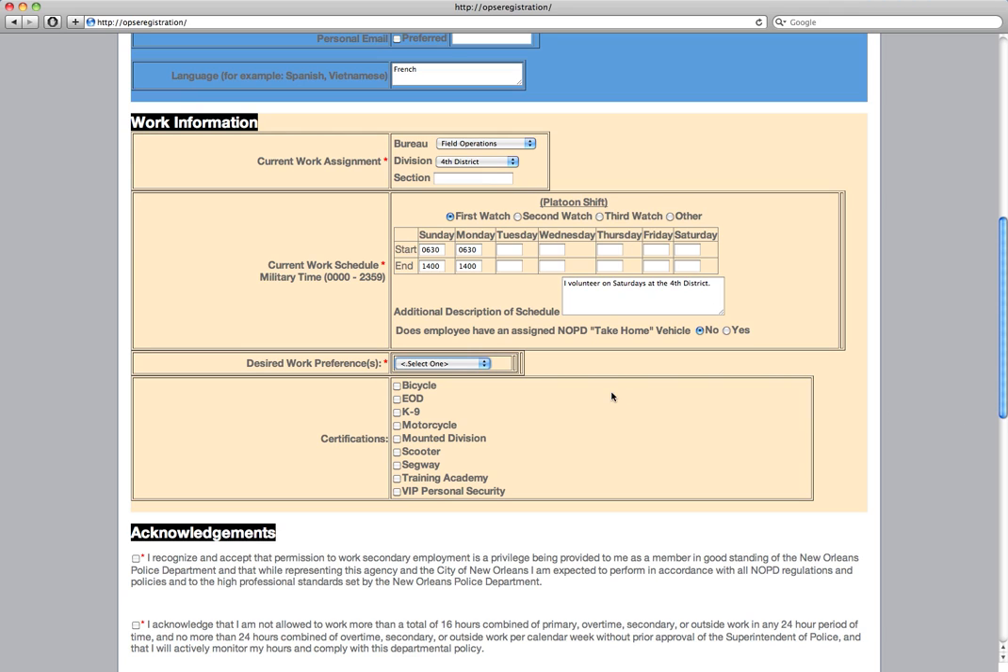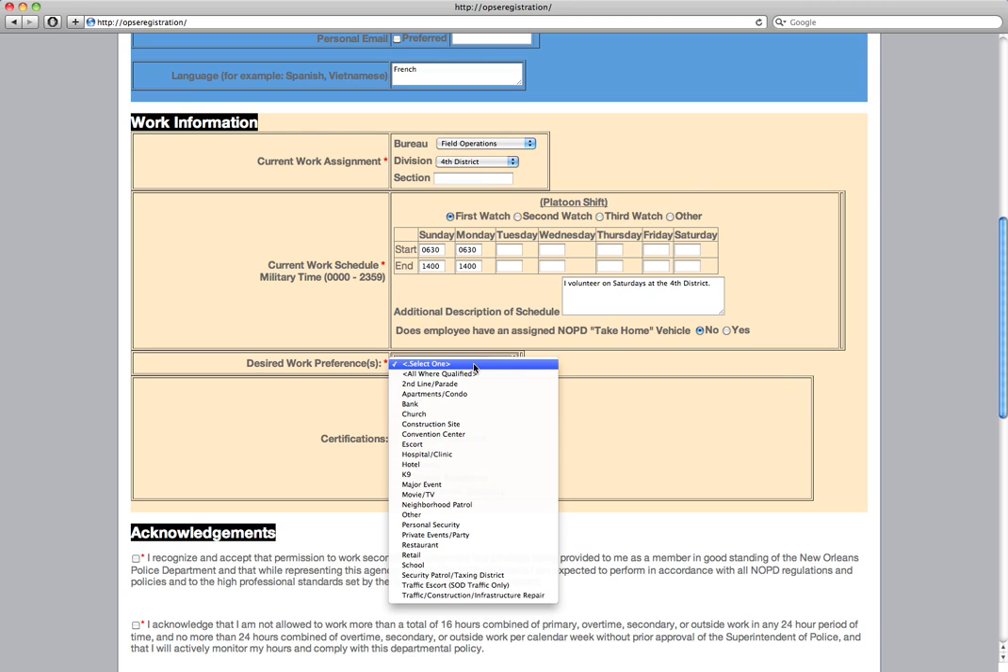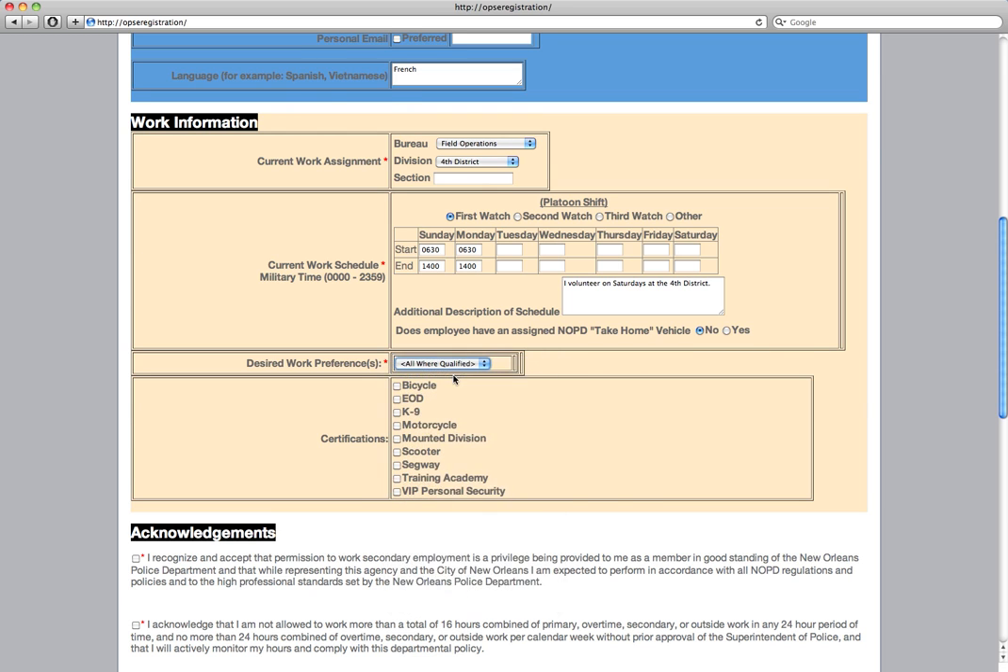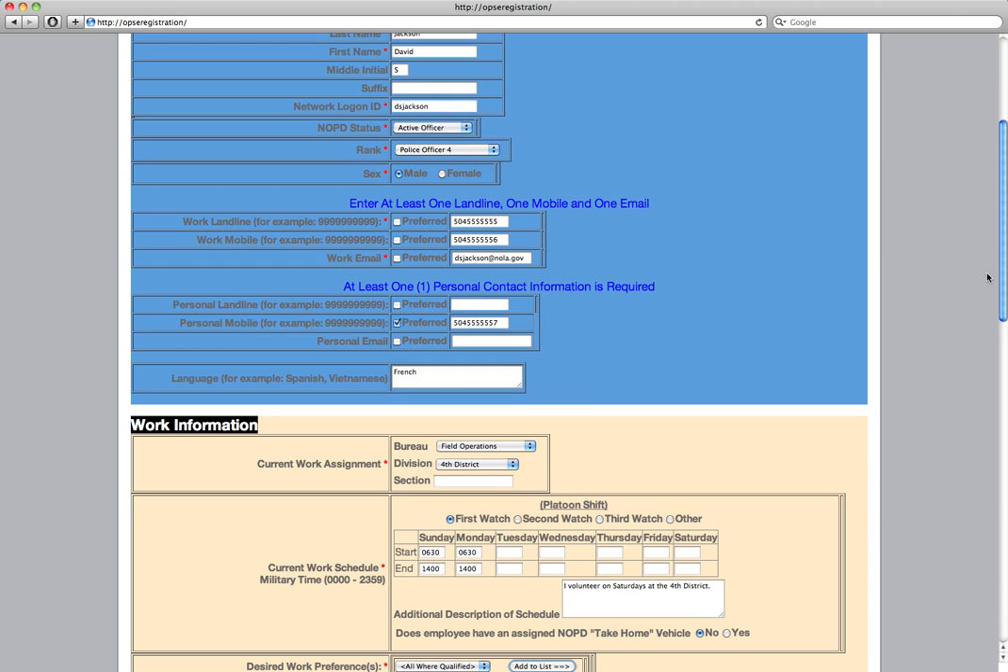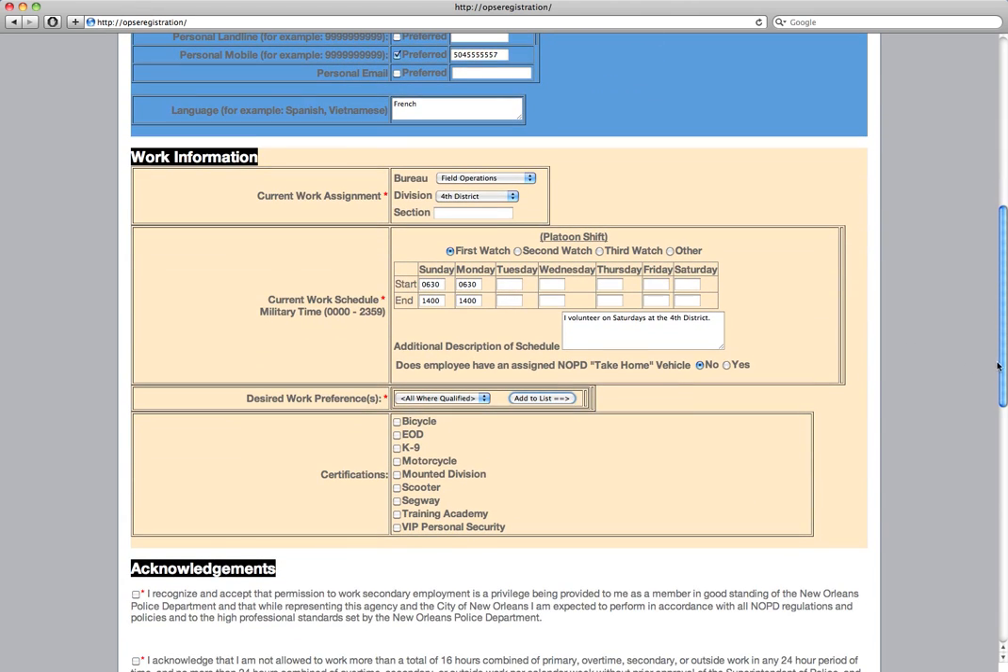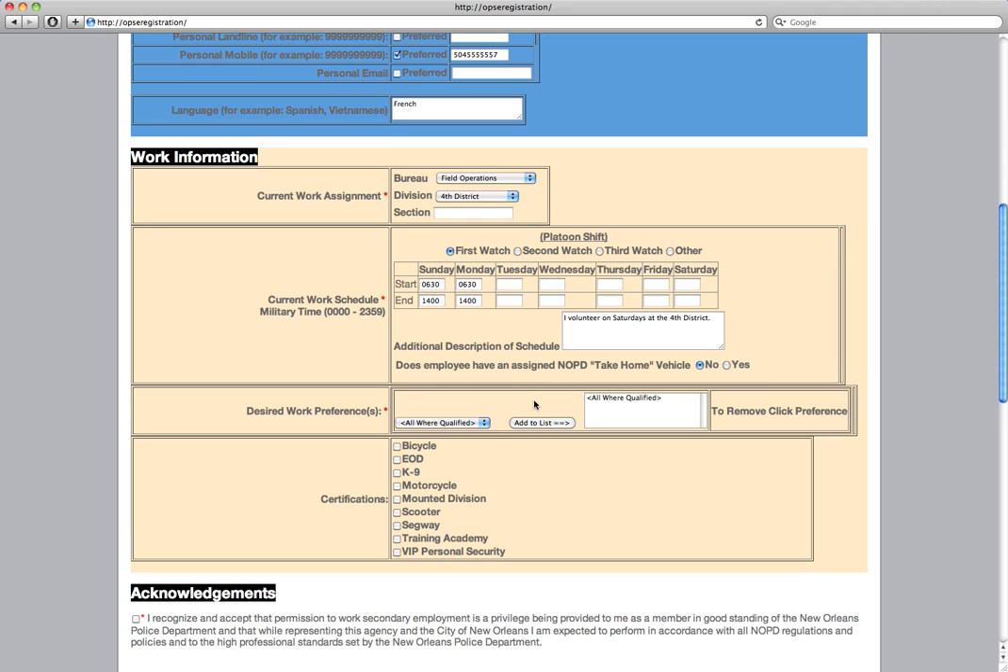Now let's go to your desired work preference. You can click All Where Qualified, or you can go through the list and choose your preference. Let's click All Where Qualified. You will now have to add All Where Qualified to your list of opportunities. It has now been added to the list.